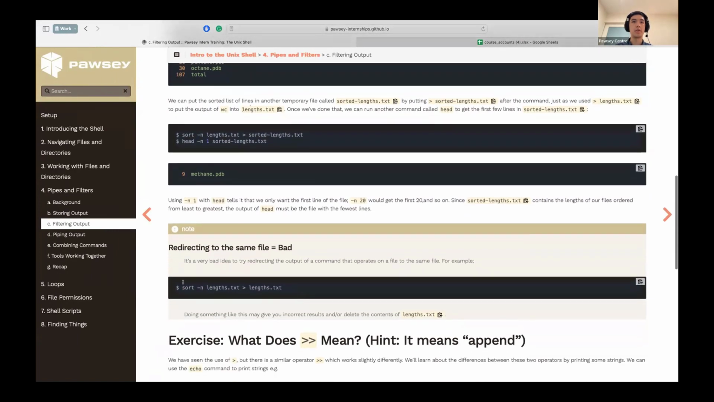And you also make sure that you save it in a new file rather than storing it in the same file. For example, if you want to save the sort result from length.txt, make sure you store it in a new text file rather than overwriting the length.txt file.